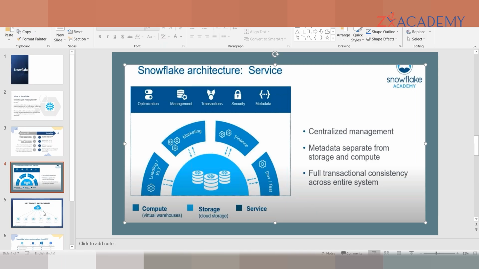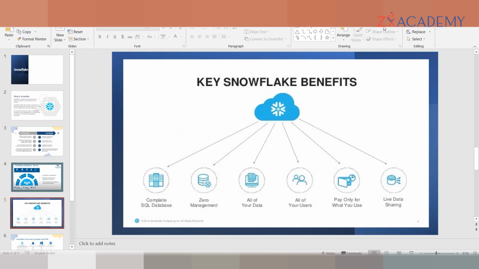All right. These are some of the other benefits of Snowflake. This is the architecture, right? So let us discuss all this stuff. It's a complete SQL database.